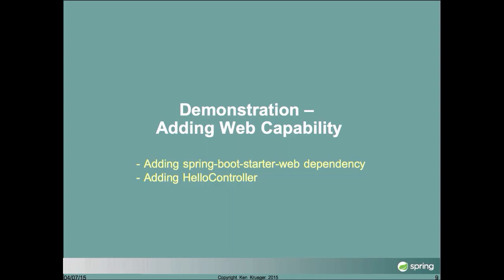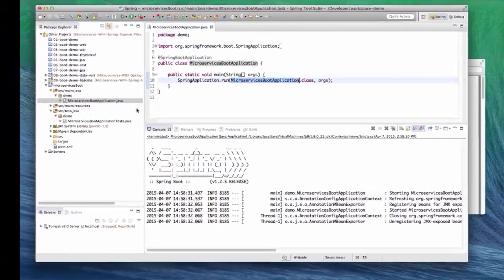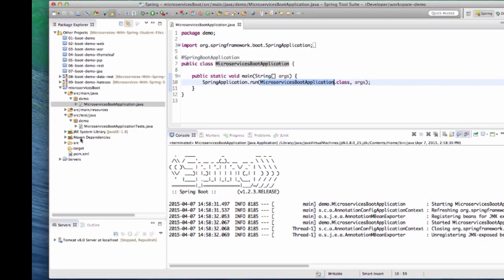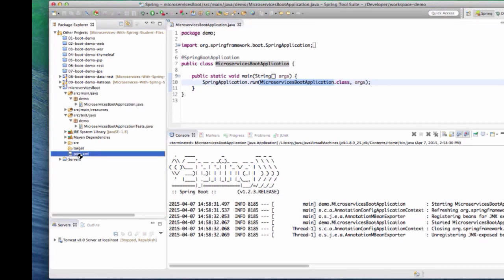Okay, next thing that I'd like to show you is how we take this Spring Boot application and make it into a web application. I am going to make it into a web application by adding another Spring Boot starter dependency and also by adding a controller. So back to my application here. The first thing I'm going to do is open my POM again.